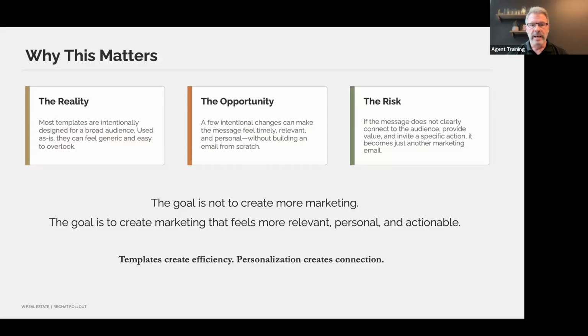Of course, the risk is if you do that, but the message does not clearly connect, provide value, or invite a specific action, it just becomes another marketing email. Now, it may look like a beautiful email, but if you don't have those three components or you're missing one of those components, again, it's not really going to produce the results that the campaign is intended to produce.